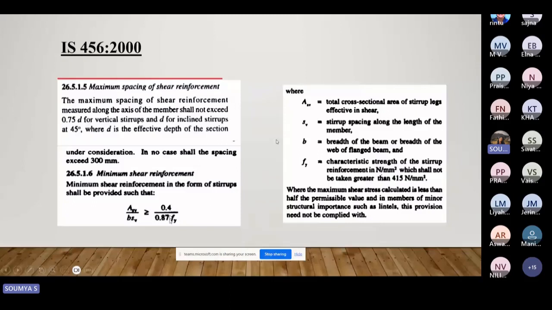b is the breadth. In our case, Asv, that is the shear reinforcement provided, for 8 mm bar there is an equation that is 32,000 pi by provided area, and for 10 mm bar we provide an equation that is 60,000 pi by area.